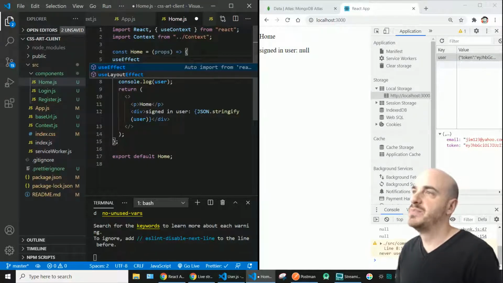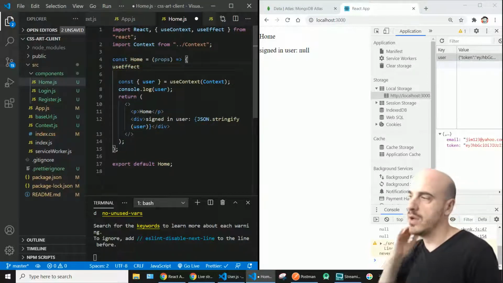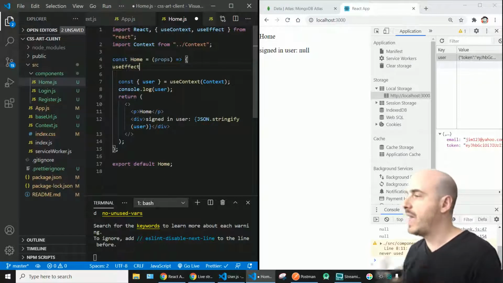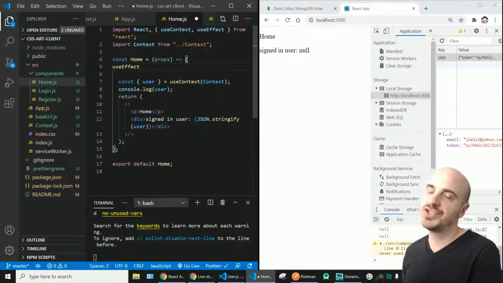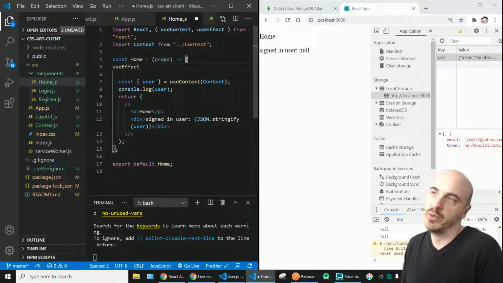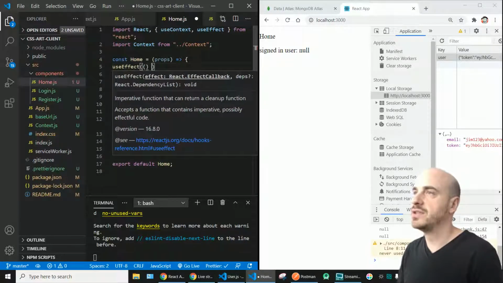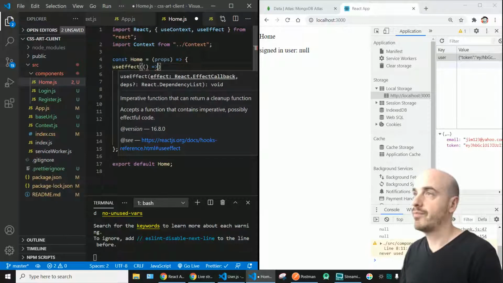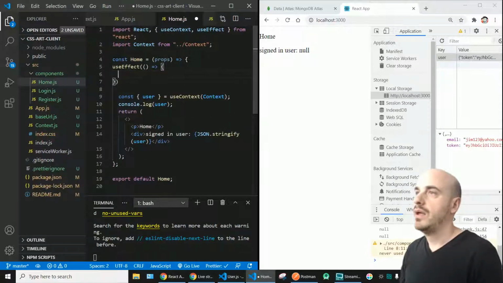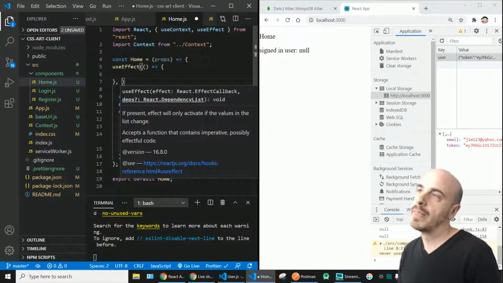useEffect is from React, and it's basically like, I will run a function when a certain piece of state is changed. Any piece of state you want. When it's changed, like for example maybe user, I'll go ahead and run a function for you. The first argument is the function you want to run, and the second argument is when you want it to run.